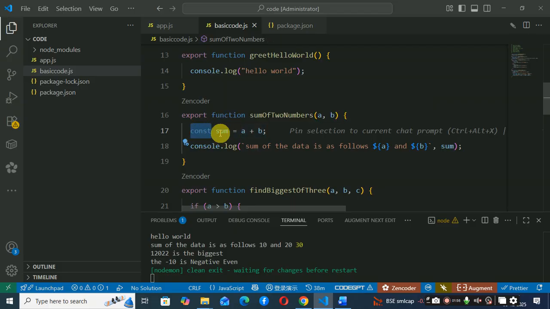It is an interview question as well. We have created a variable sum with the keyword const, which means constant. A plus b we added. In the console log we printed it. So how did we print it? This is the template string in JavaScript. This is called template string.